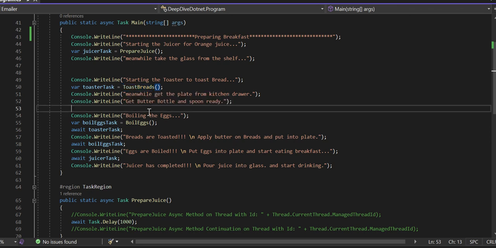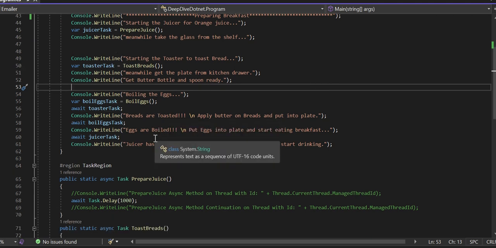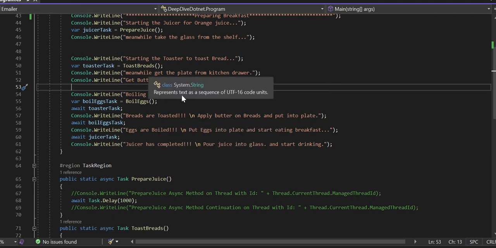Meanwhile I'm taking the plate from the kitchen drawer. And then also I'm taking the butter bottle and spoons ready. Once the breads are toasted, I'm going to apply butter on the breads with the help of a spoon. So I started the toaster task again. After that, meanwhile, I took the plate as well as the butter bottle and spoon.